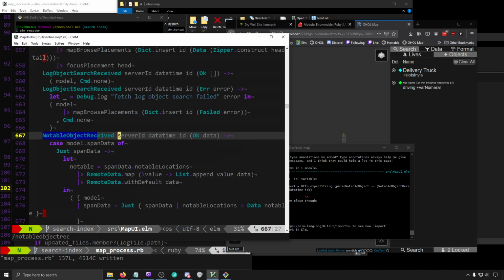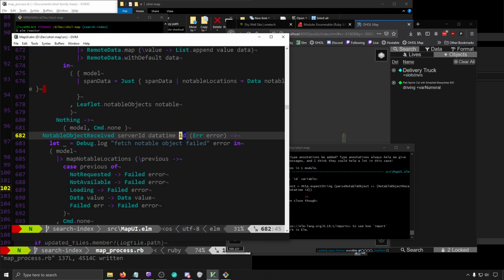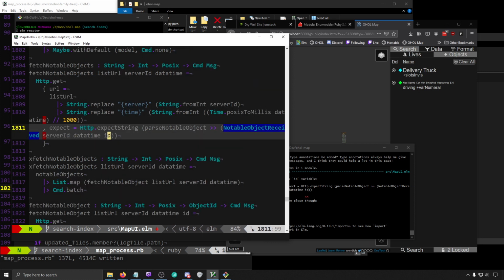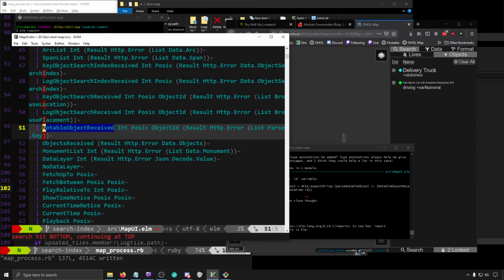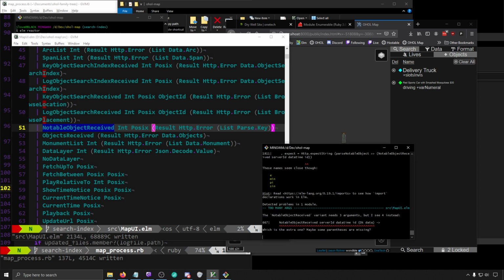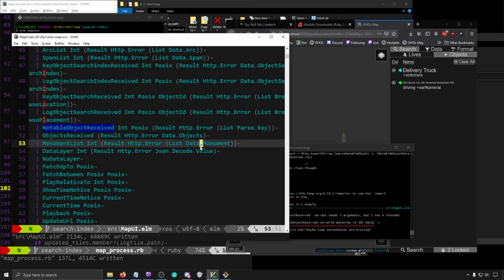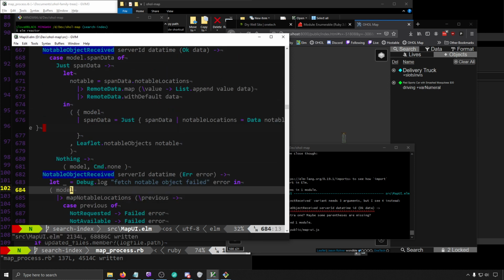Why do you need that? The answer is we don't. I was just kind of copying stuff from other things that did need it. Or from log object search received, probably. All right, we left one lying around somewhere. That's probably the error case. No, we did the error case, not the main case.